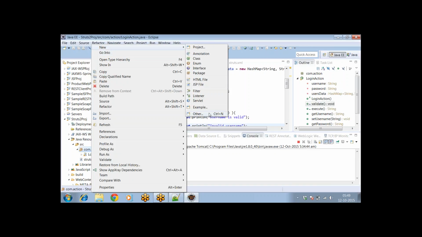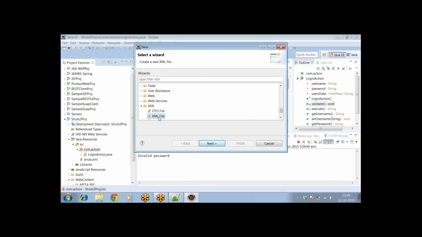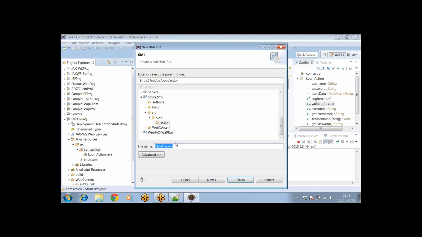You see, I'm creating an XML file. In this XML file, I'm going to configure the validation rules. This XML file name should start with the login action class name, followed by validate. This is the name which we are supposed to use. Okay, just a second, please.